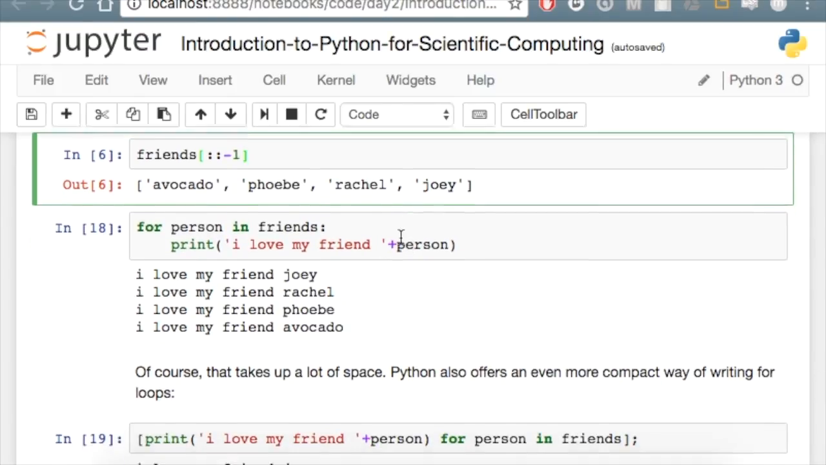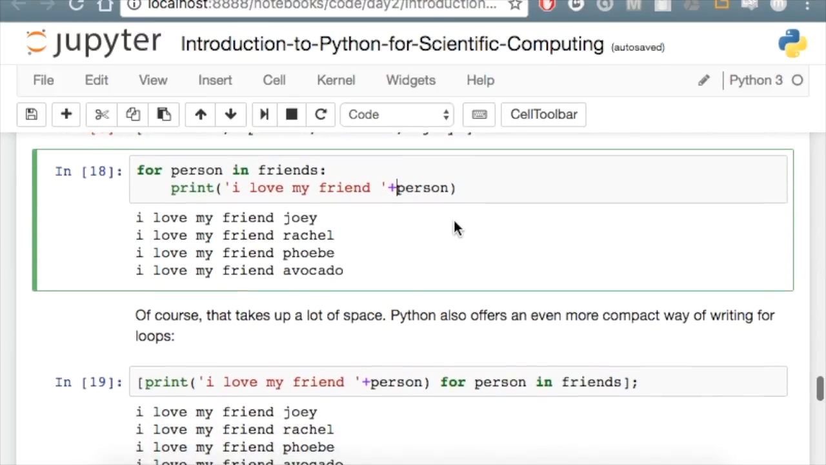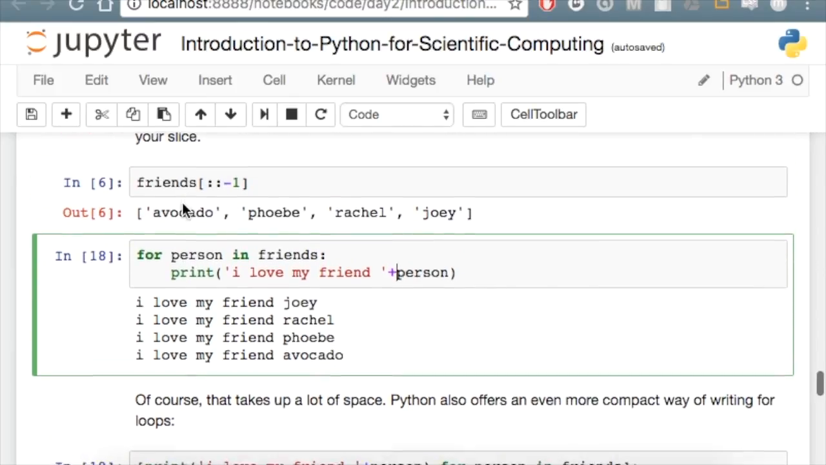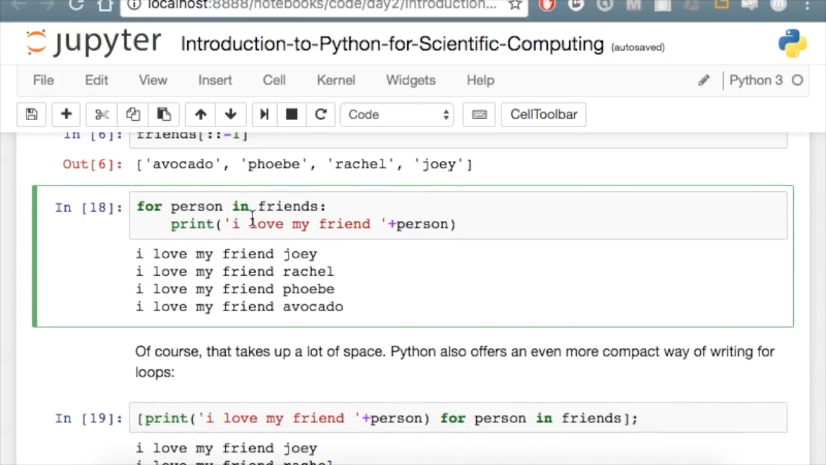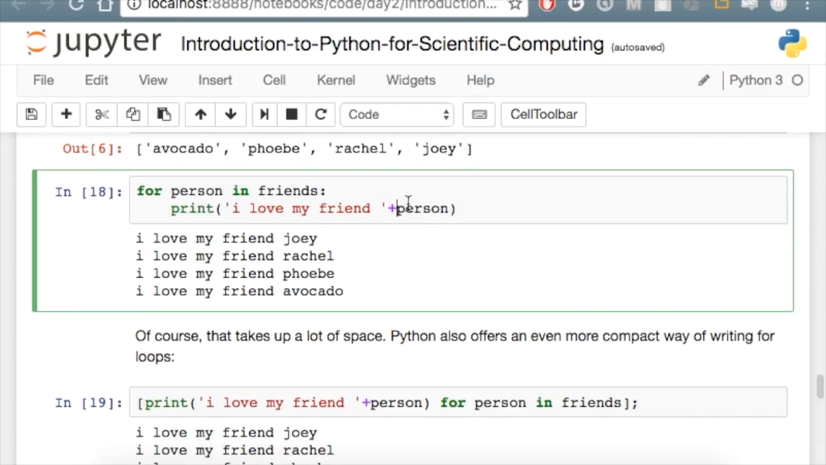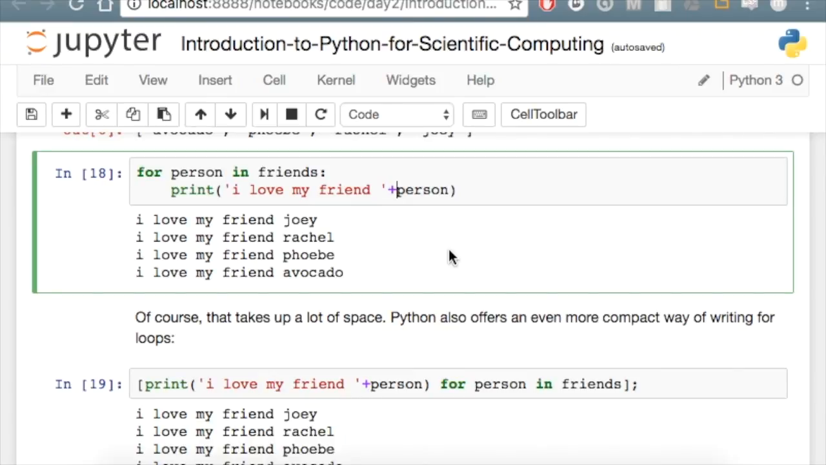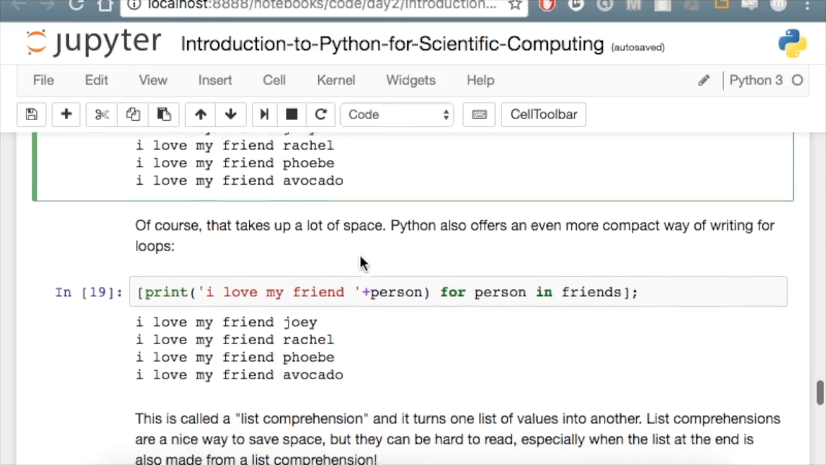Cool. All right, and then we can do a for loop again. Oh, sorry, I didn't place this correctly. So this is another example of a for loop where we can grab each person in friends and stack the name of each friend onto this string called I love my friend, and it does the for loop repeatedly for that. So very simple, nothing too complicated.